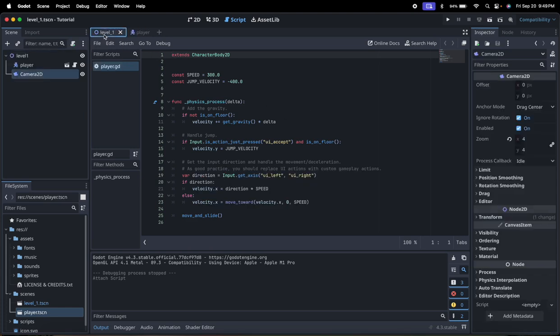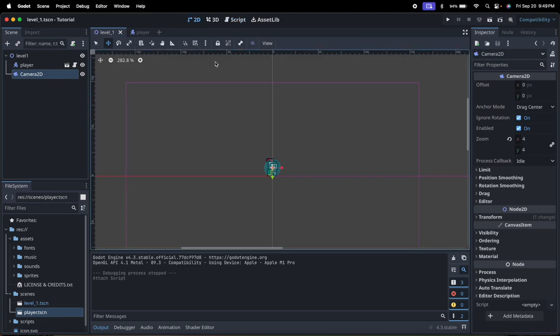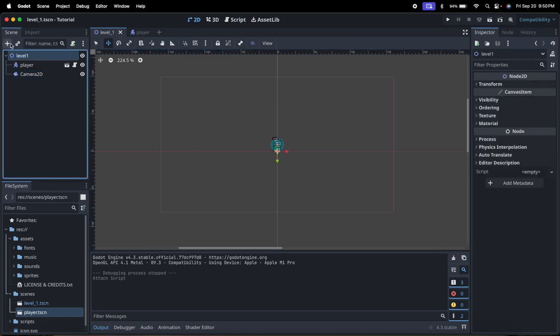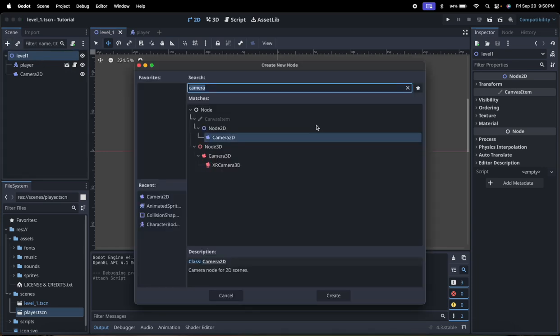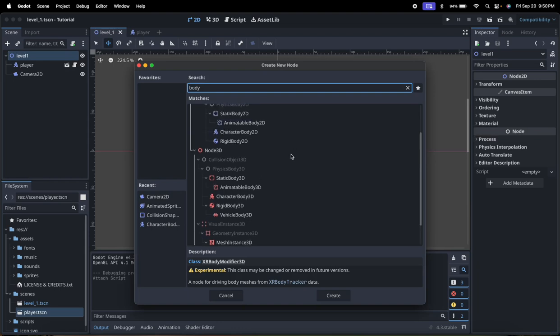And we're going to go back to level 1. And because we just added a script that had some gravity, that means that the player will now fall, and we don't want that to happen. So we need to add some kind of platform for the player to stand on. So with level 1 selected, you're going to hit create, and you're going to look up the term body.